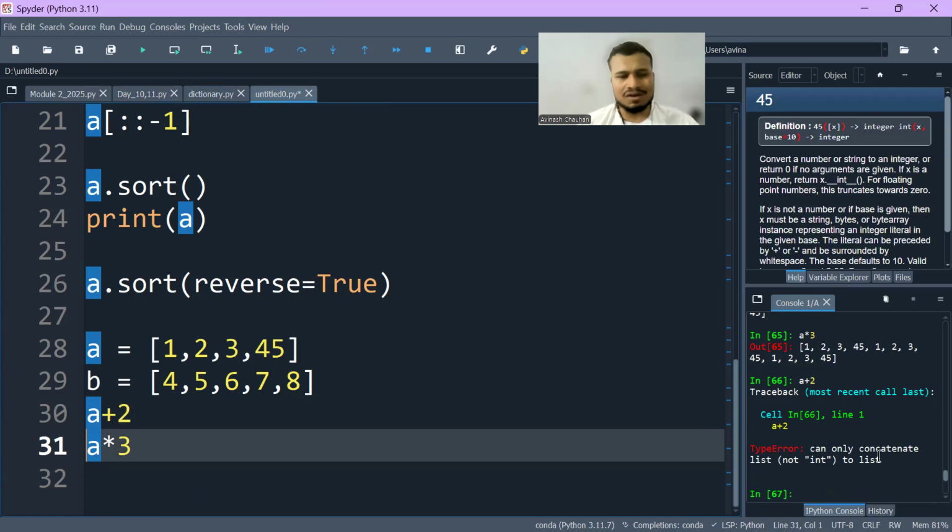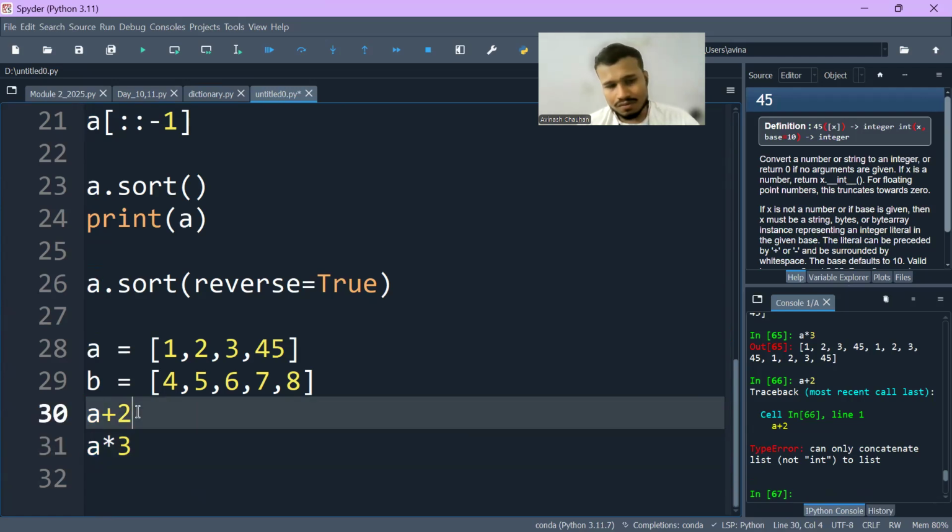So similarly, an integer is a different data type, and a list is a different data type. So for that reason, if you want to add, add only a list with a list, when we are using the plus symbol, the arithmetic symbol plus.